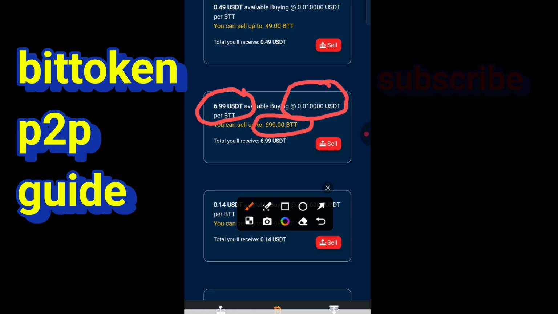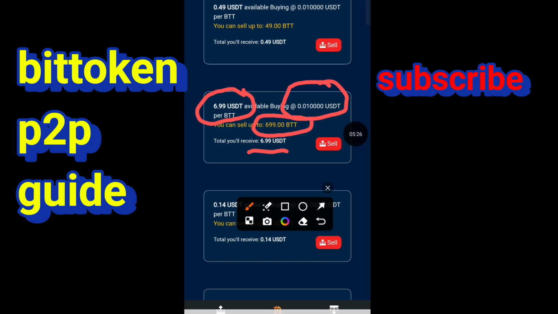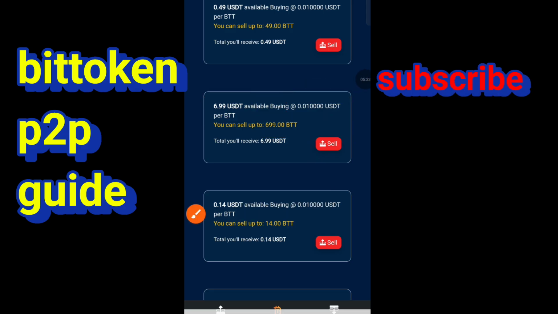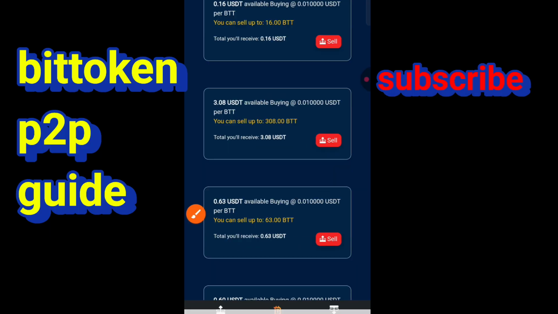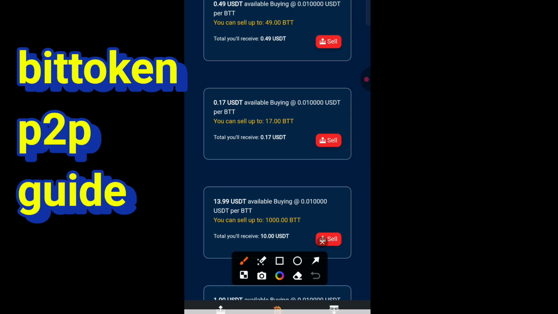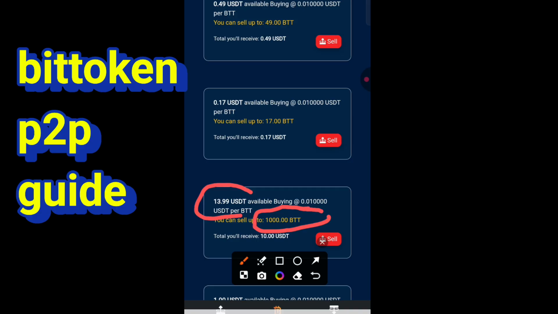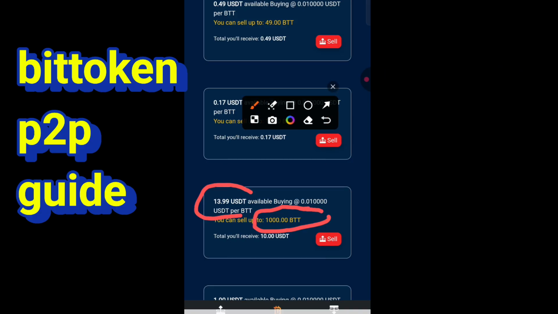If you wish to sell through this person, you will sell and receive 6.99. You just click on this sell option here, and automatically you receive your USDT on your wallet. So there are so many vendors based on the one you want. Let's scroll down. This particular vendor, if you sell 1000 BTT, you are going to receive 13.99 USDT. So this my 1000 is just giving me 10 USDT.